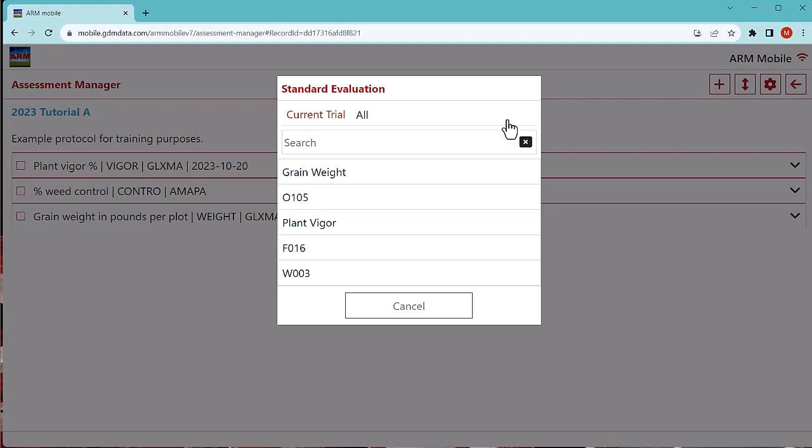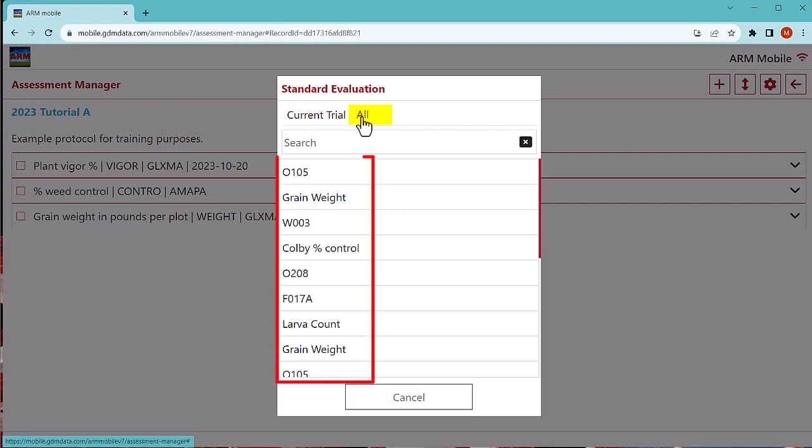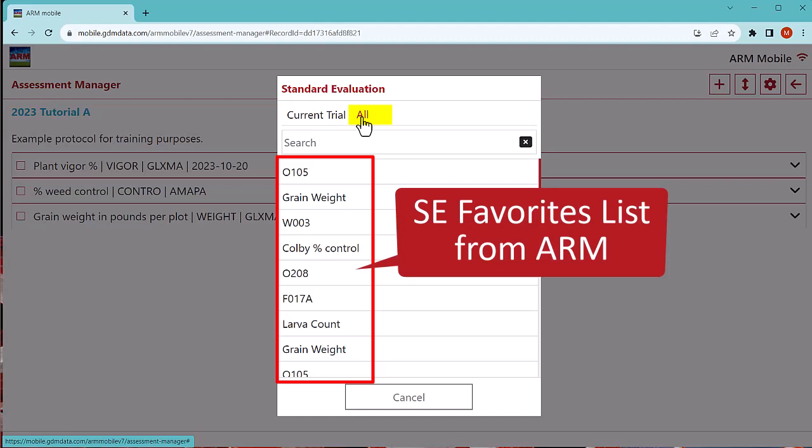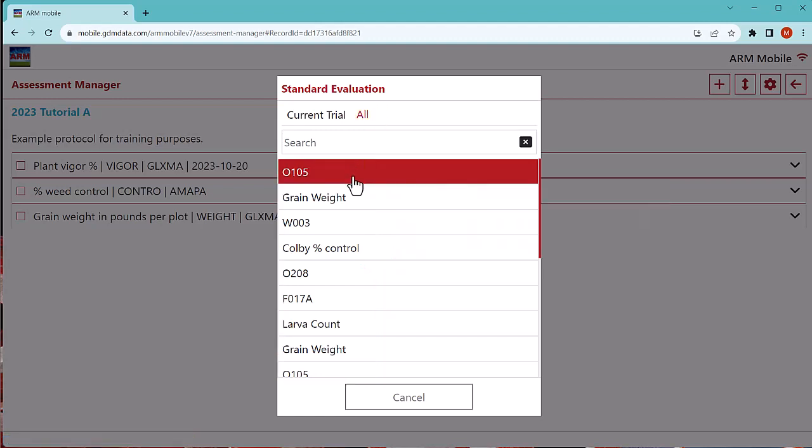There are two lists of SEs to pick from. Current trial are those attached to the SE definitions section of this specific trial. Check this list first, as these could be the SEs that the sponsor wants you to use for this trial. There is also the full list of SEs from your favorites list, with all of the SE files you have created and favorited in ARM.